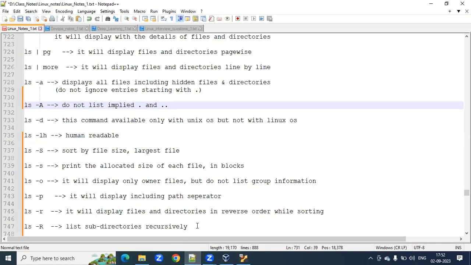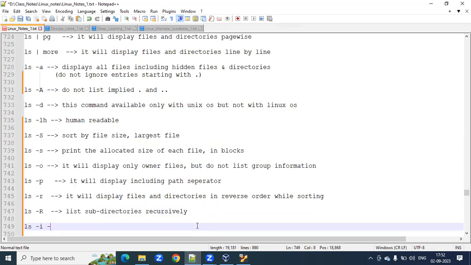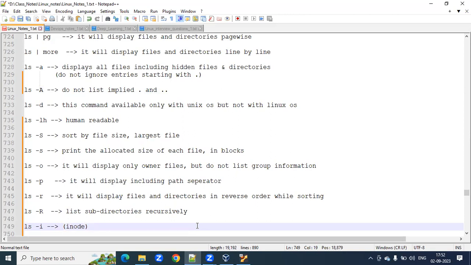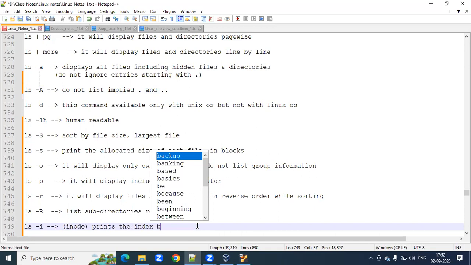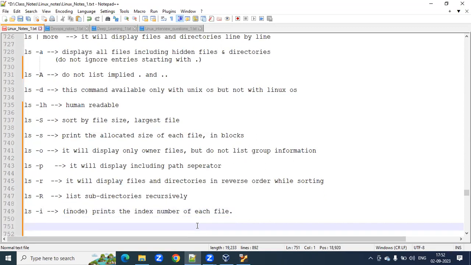We'll see that ls -i is used for the inode number or index number. It is going to print the index number of each file. These are some options we have with the ls command.